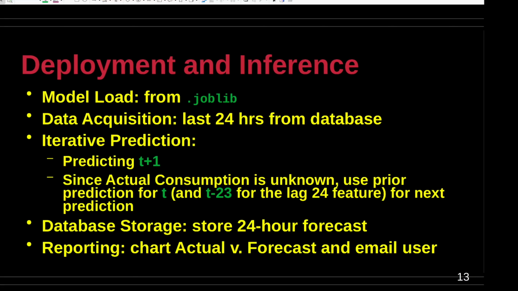Saving and reporting. The forecast is stored in the database idempotently. Simultaneously, it generates a visualization via matplotlib showing the latest actuals alongside the 24-hour forecast and sends this report via email using the configuration in config.ini.